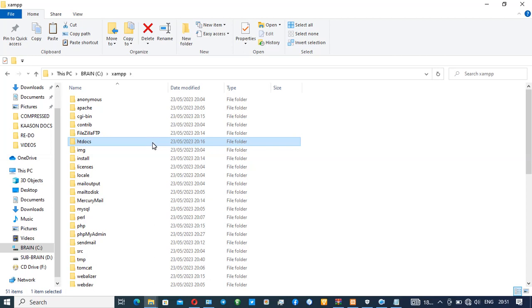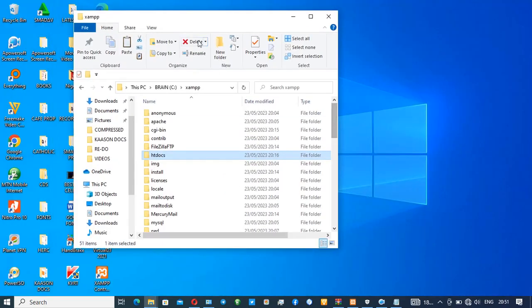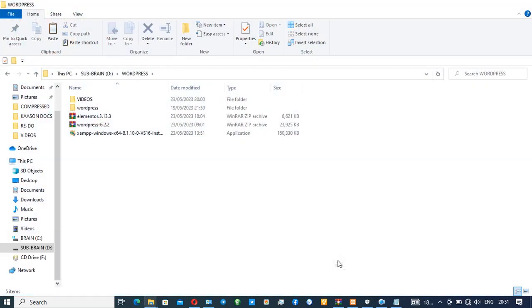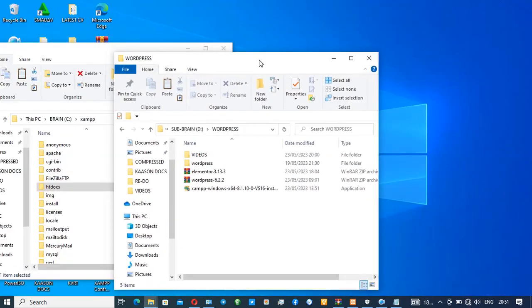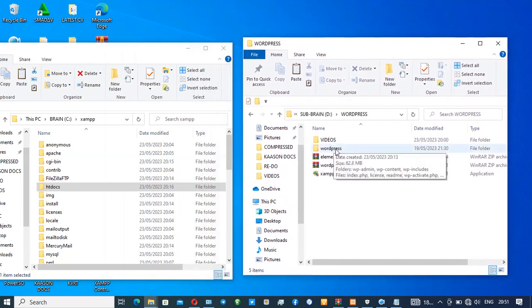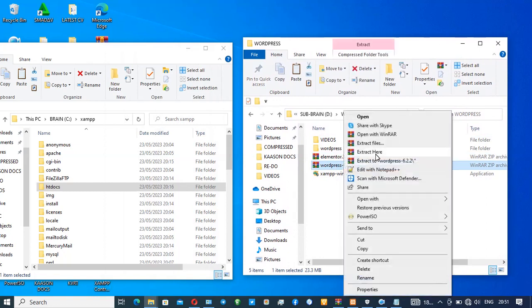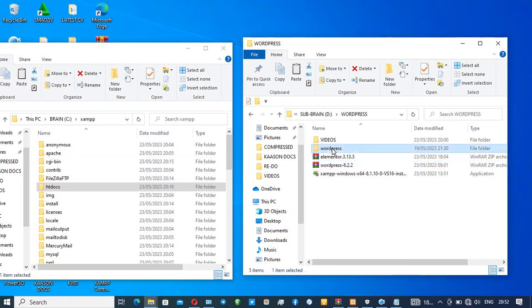For example, where is my WordPress? My WordPress is here. So this is my WordPress. You make sure you extract it. You right click on it and extract here. When you extract here, this folder comes. Because I've already extracted this, that's why you're seeing this folder of WordPress. After you extract, this folder will come.